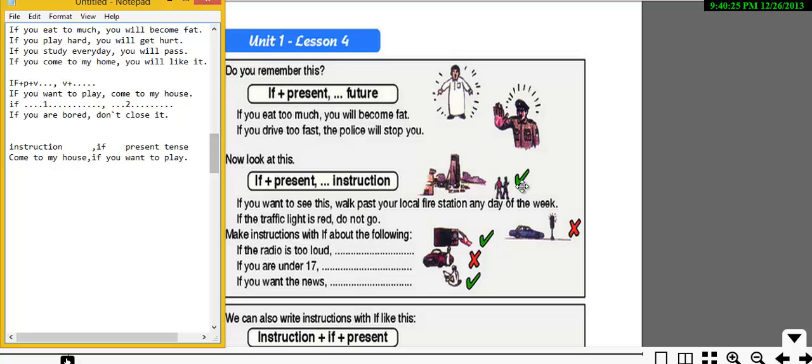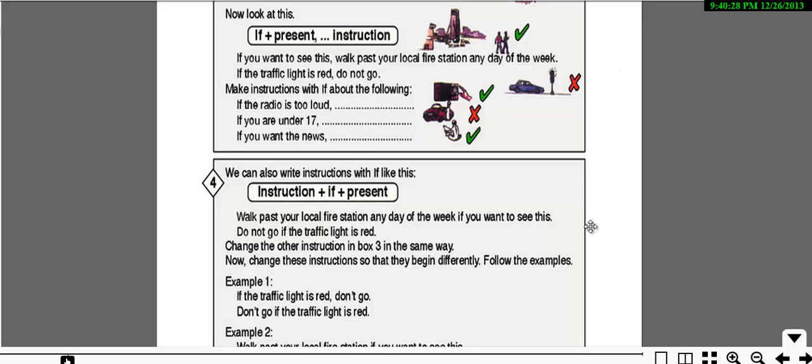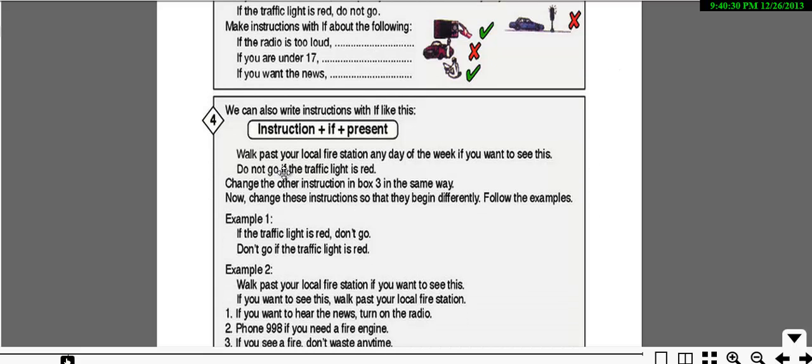So let's check out the examples provided here. Walk past your local fire station any day of the week if you want to see this. See what? Yeah, it's just an example. It starts with walk past your local station. The verb walk is an indication of an instruction. If is an if, and then you want to see this. You want is usage of present tense. Do not go if the traffic light is red. Do not go is an instruction. If, as in if the traffic light is red. Is a present tense verb.